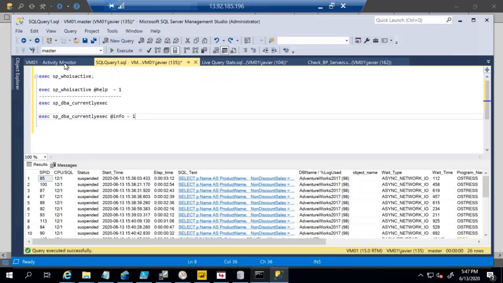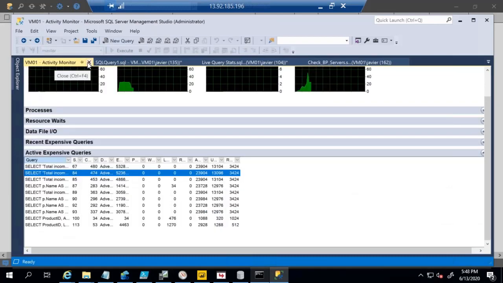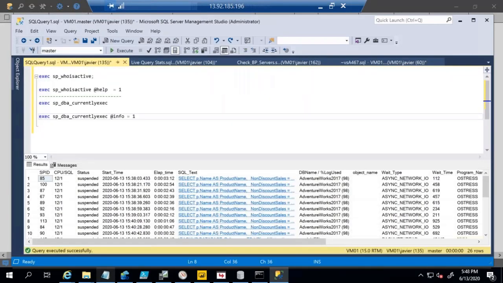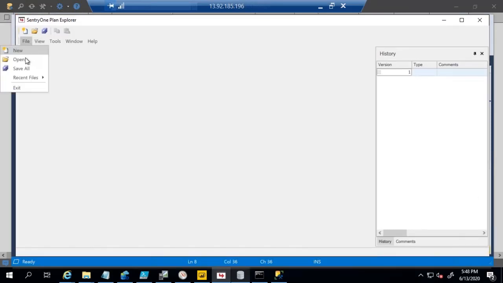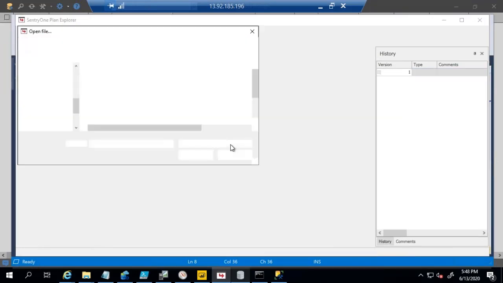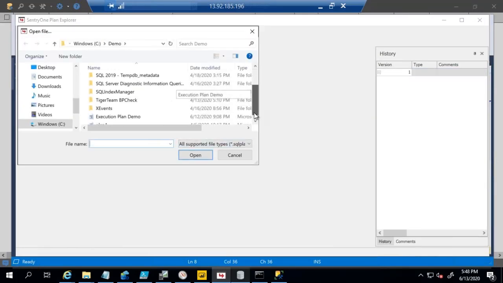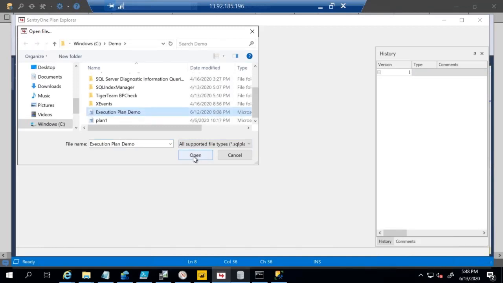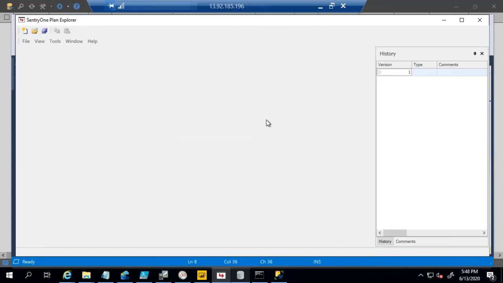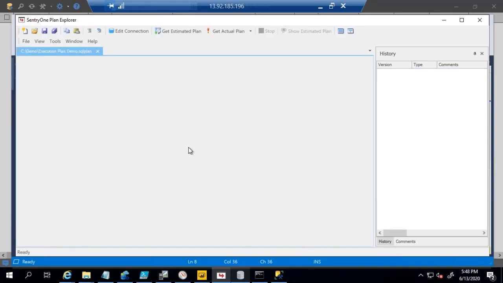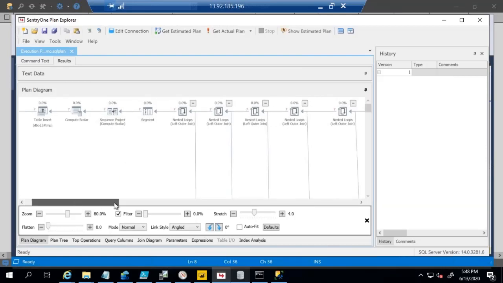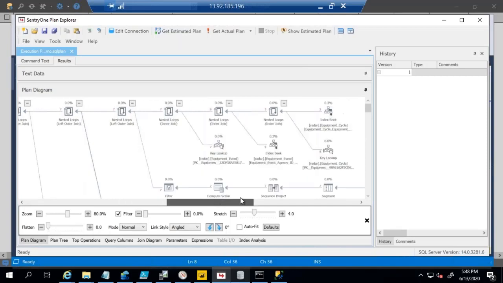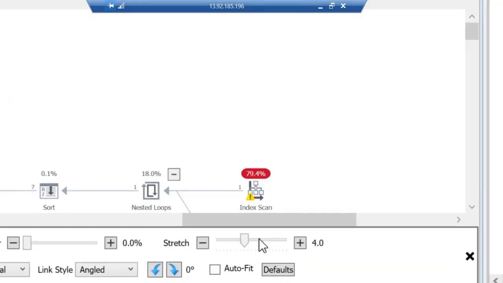Then we mention SentryOne Plan Explorer. We can just go here and open a plan that we have saved on our disk, and easily we see it graphically. Then we can just go through the whole plan in a graphical and easy way. We just see a red here, so we can try to understand what's going on.